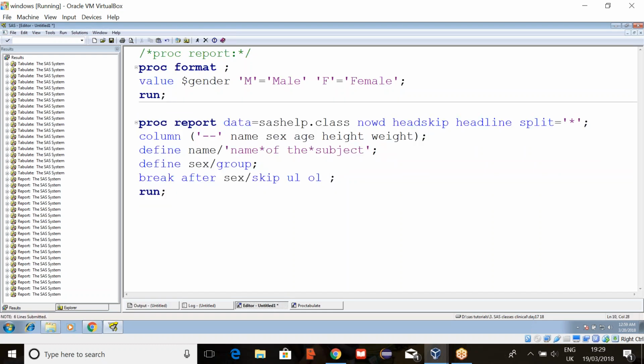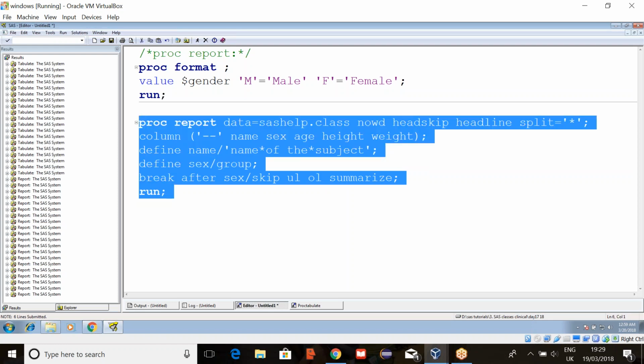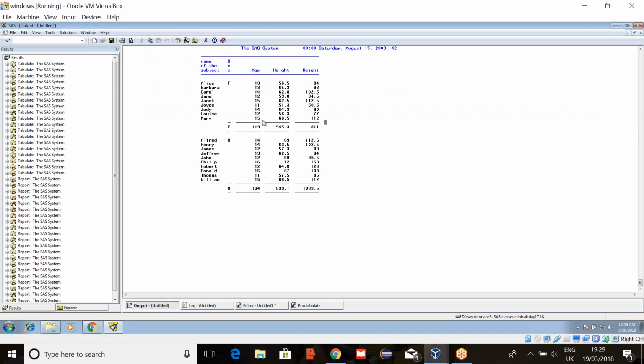And write summarize. Summarize means it will give you the sum of the numbers. See, all these ages it is adding and giving you the sum. Again height values and weight values it is giving you the sum here. Clear?